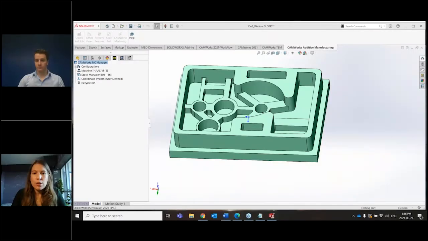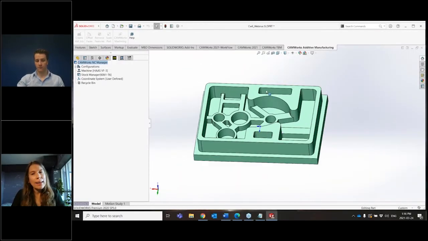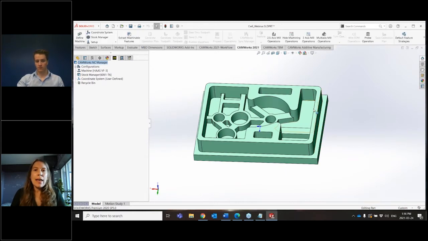Okay. So now we're back into SOLIDWORKS. And you can see here, I'm inside of a CAMWorks module, so the branding is a little different. Instead of SOLIDWORKS CAM, I can see CAMWorks on my command manager and CAMWorks inside of my feature manager. But the core functionality is the exact same.